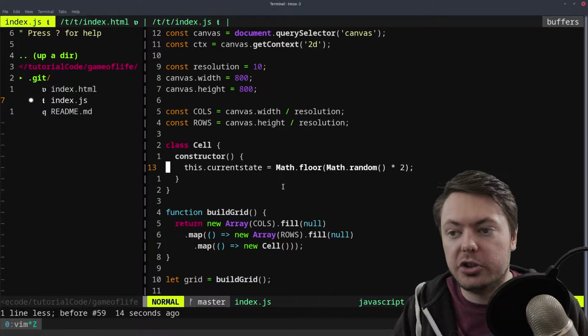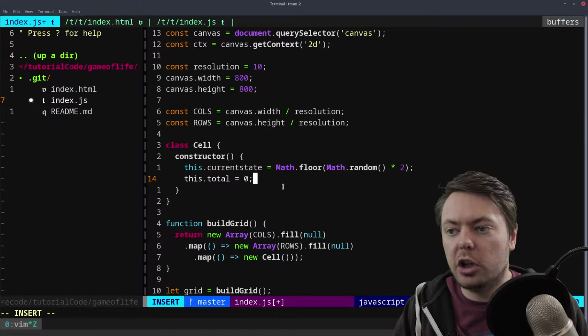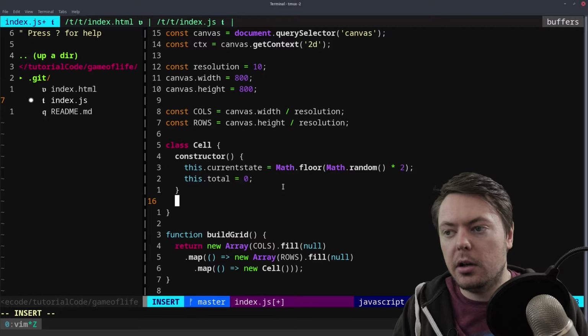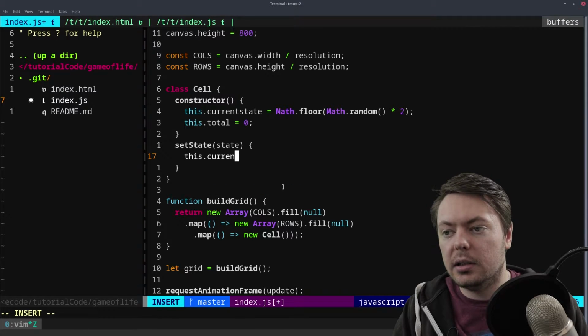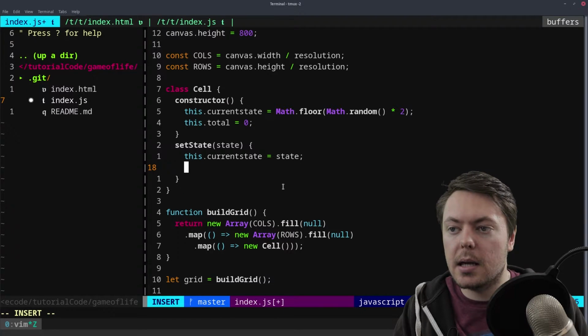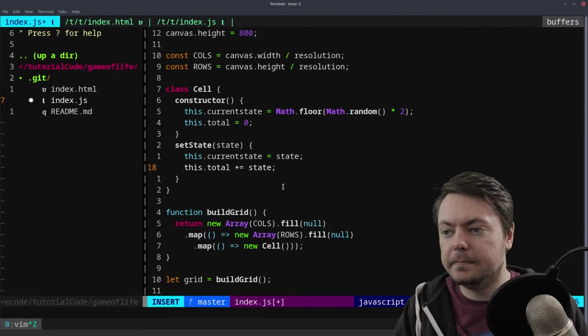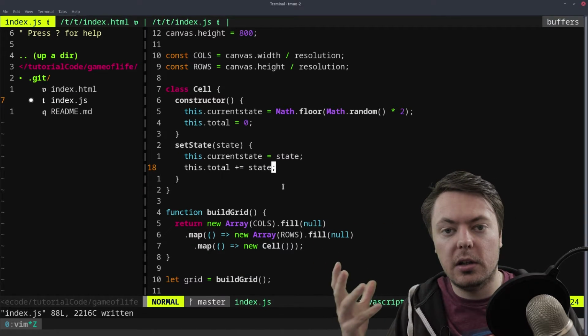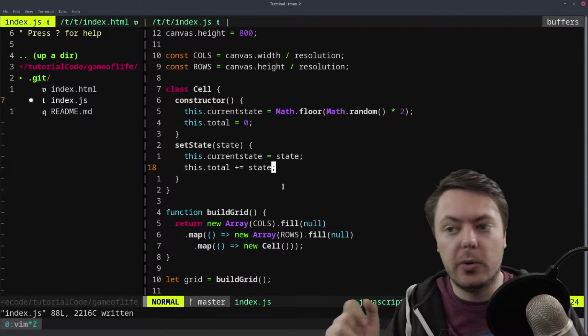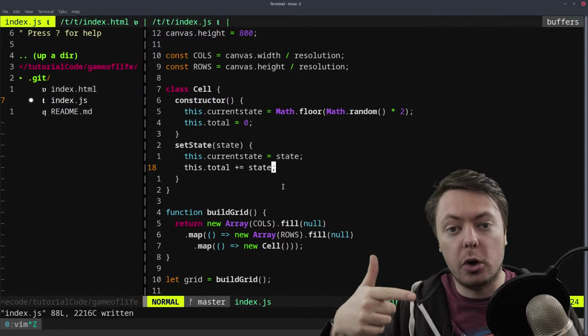I'm gonna have another property on our cell and I'll call it this.total. Starts off at 0. And I'll create a method that sets state. We'll pass in a state, and then this.currentState equals state, and this.total adds on state. So this total property is just going to be a counter that's going to count the accumulative score of a given cell over time. So every time a cell becomes alive, that total will increment.